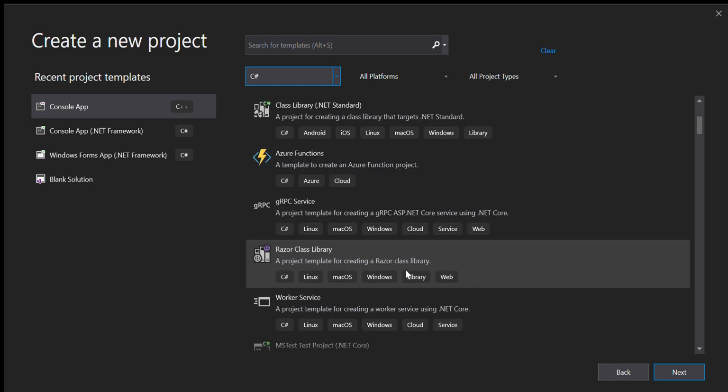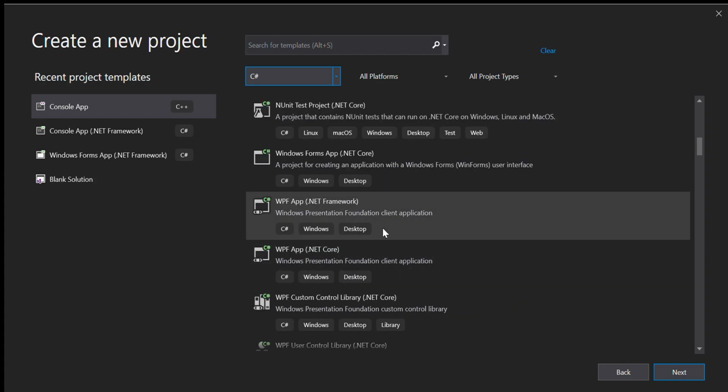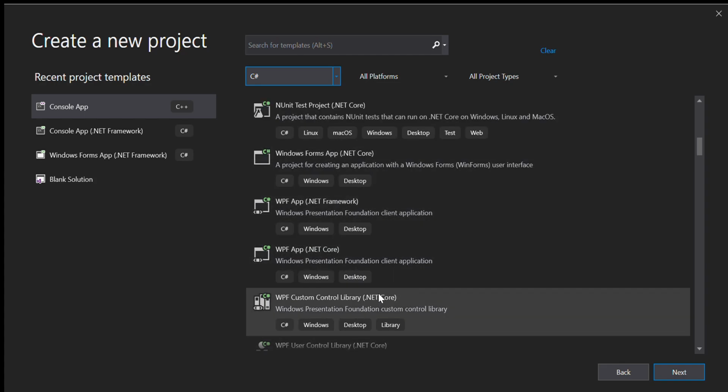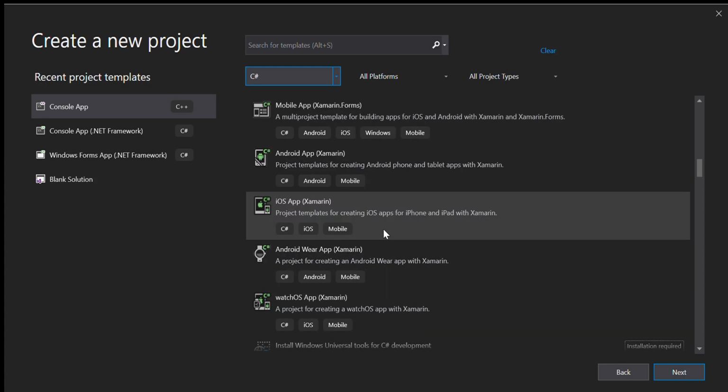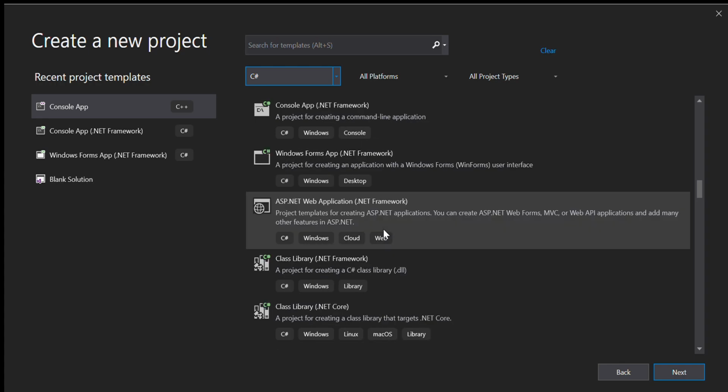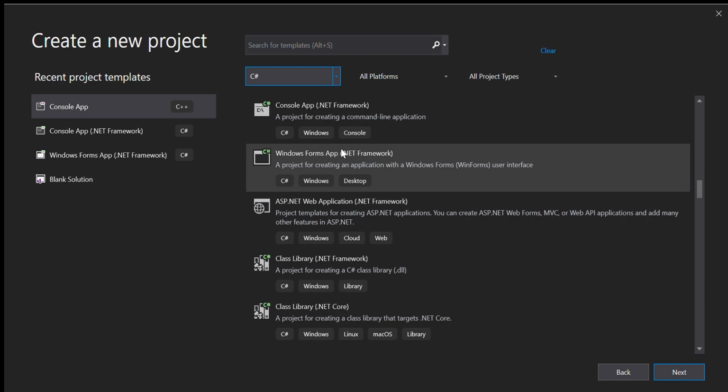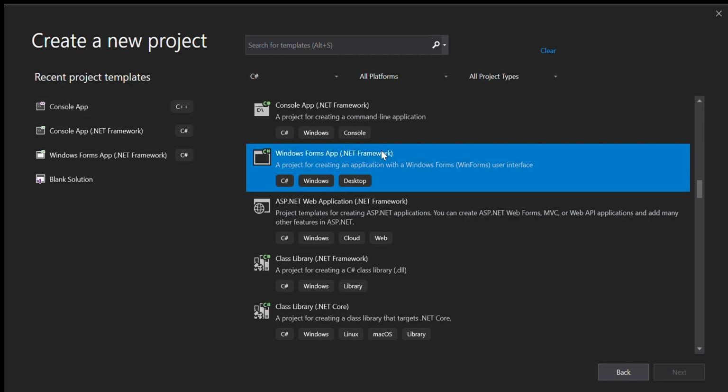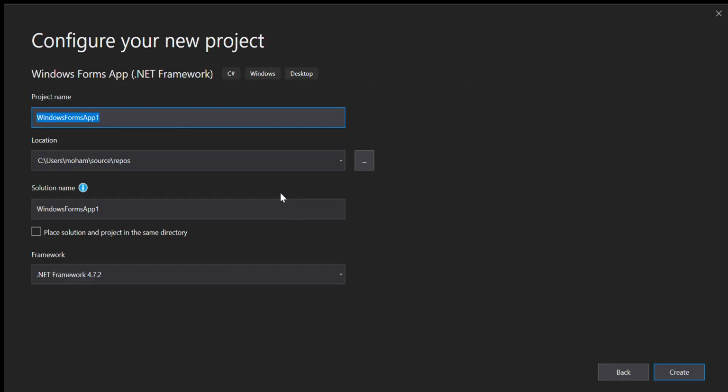So what you want to do is create a Windows Forms app. You want to go ahead and find Windows Forms app, but you need to find Windows Forms app with .NET Framework. You want to double tap on that, and call it whatever you want. I'll just call it my first Windows app. Then you want to press create, and then it should be creating it.